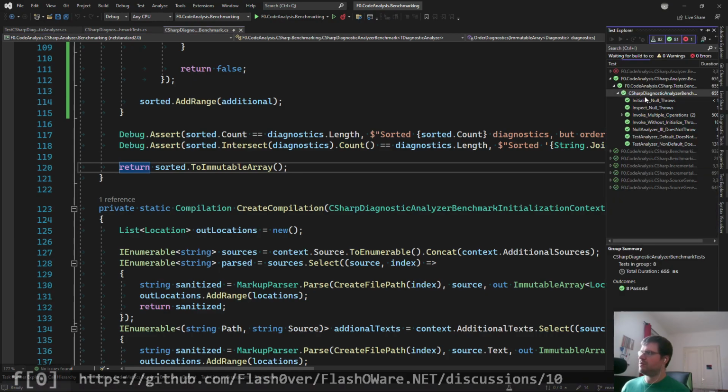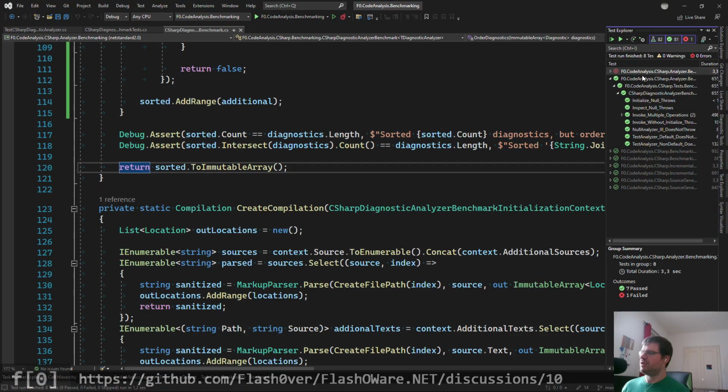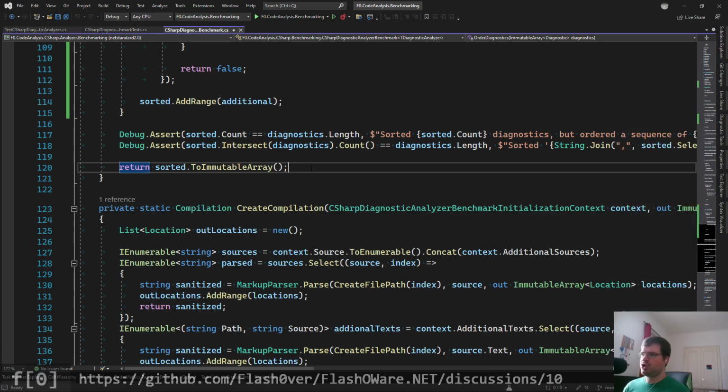Execute it 3 times, so number 4 and number 5. Those are the tests for .NET 6. Let's also run the tests for .NET 7 and .NET 472. So that's .NET Framework. And they're also green. Cool. So we have fixed the first issue.